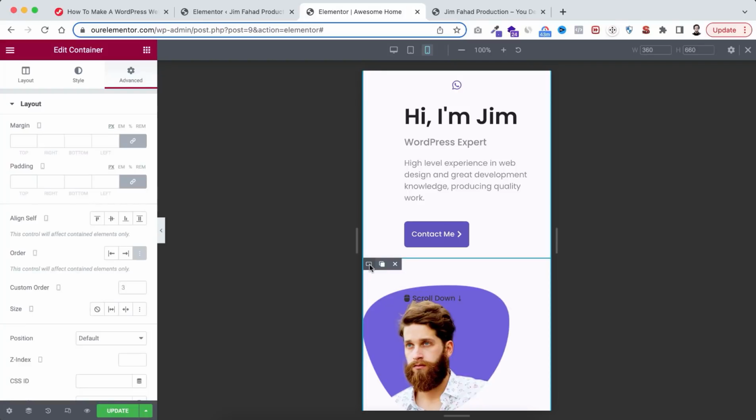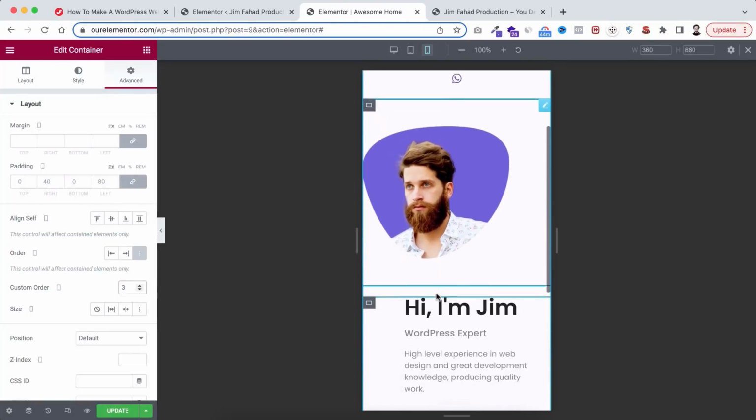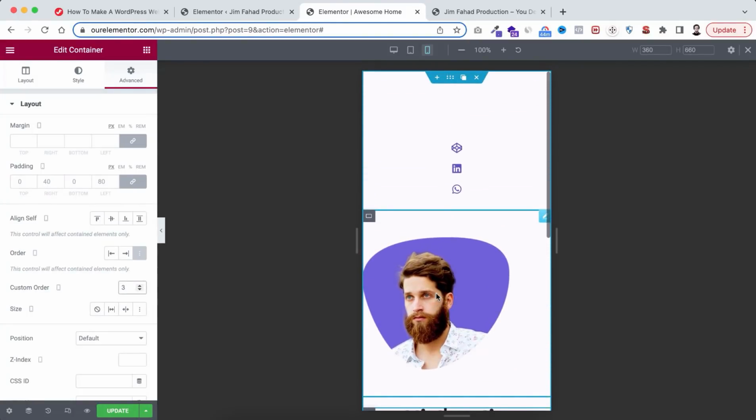So here on mobile device, you see here is a little tiny mobile icon. I am making its order 2. And then this container, let's select it from under advanced tab. I'm making the custom order 3. In this way, we can change their order on different devices.